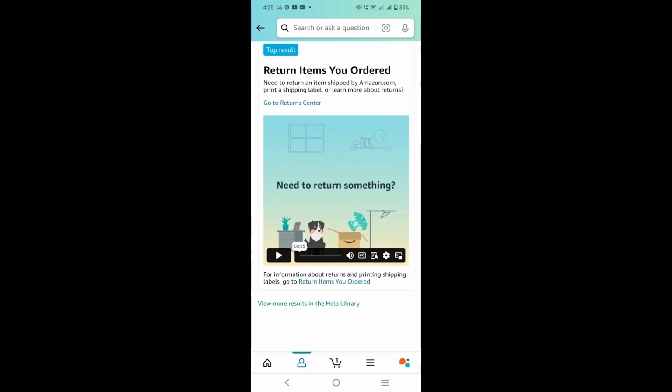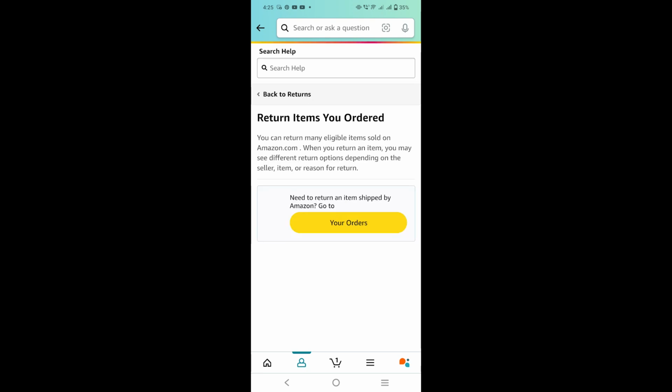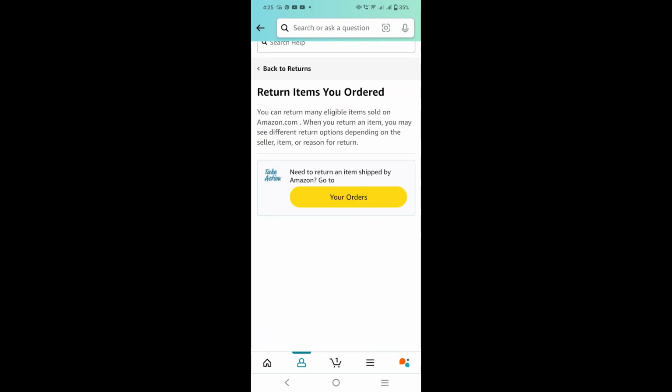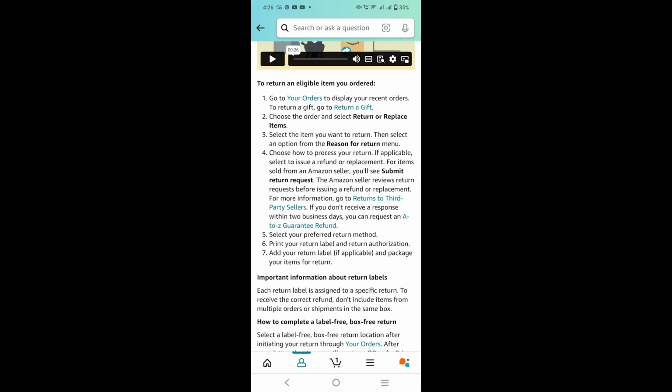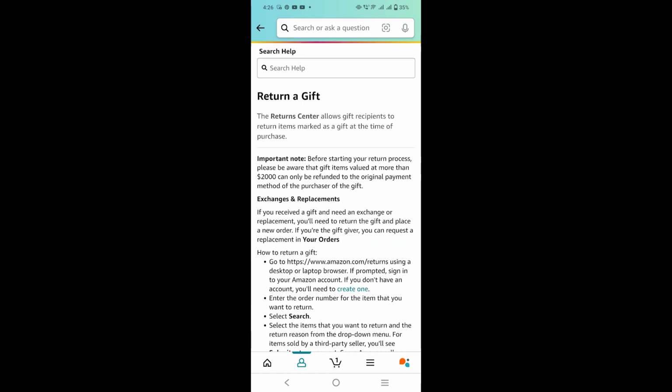If the item was a gift, tap on Return a Gift for the appropriate instructions. Here, you will find detailed information regarding the return process. Tap on Refund to proceed.